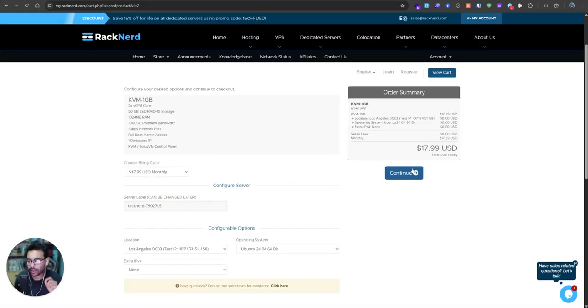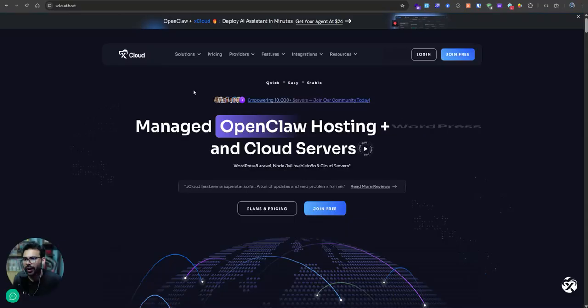After purchasing the VPS server, you will get the username and the password for your root user in your email. We will need that to connect this server with xCloud. So what is xCloud? Here is xCloud.host. This is the place where you can manage any VPS server.